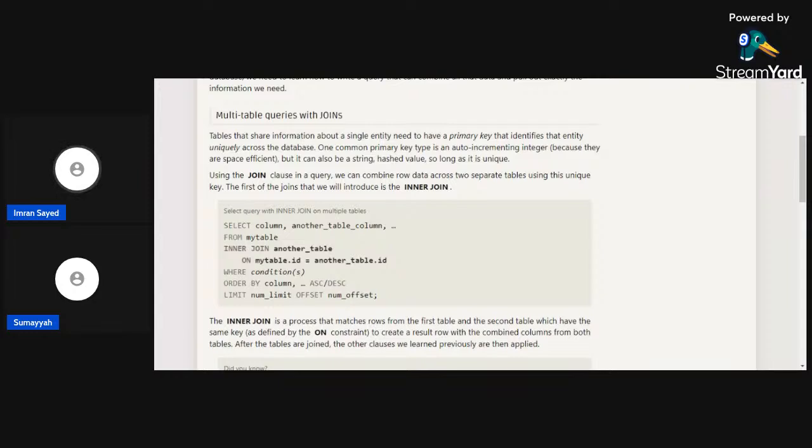Inner join is a process of matching rows from the first table and the second table, which have the same key, to create a resulting row with the combined columns from both tables. So, a row from the first table and the second table should have the same key value, and it will display the column results. After the tables are joined, the other clauses we learned previously can then be applied. Move on. Scroll.